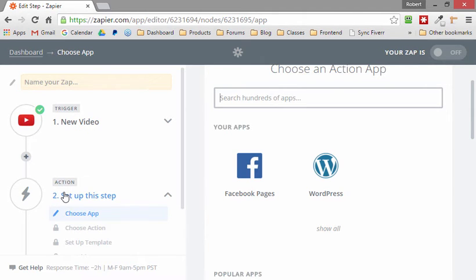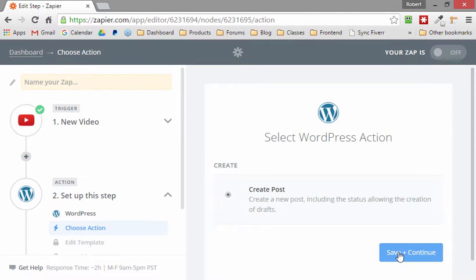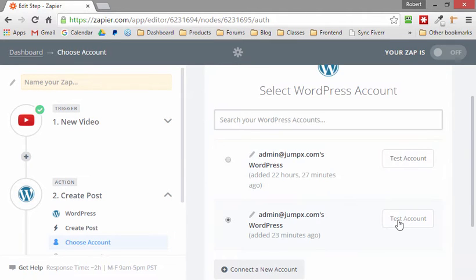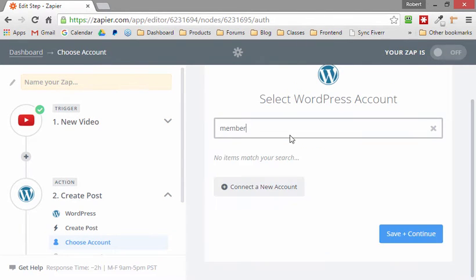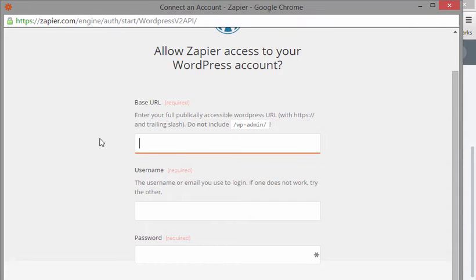And now the action we're going to take is to put it on my WordPress blog. So I'll create a post, and I'm not sure which ones these are, because I was playing around with a couple different WordPress sites. So let me see if membership newbie is on there. Okay, it's not. So we'll go connect a new WordPress account, and they just want us to know our username and password.